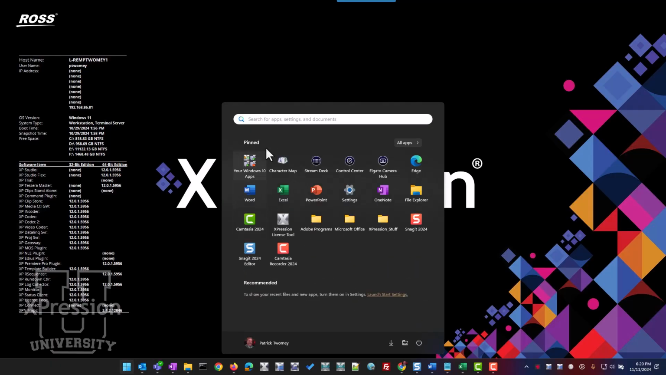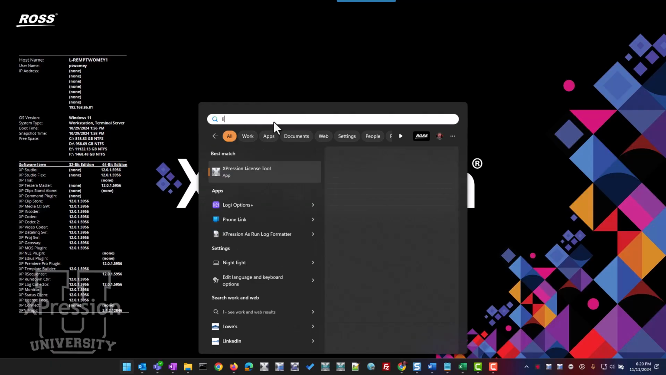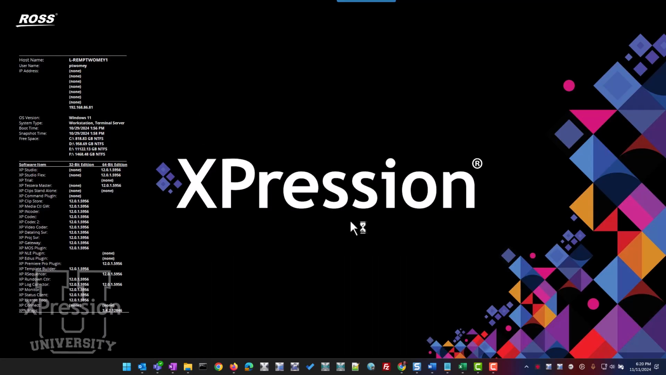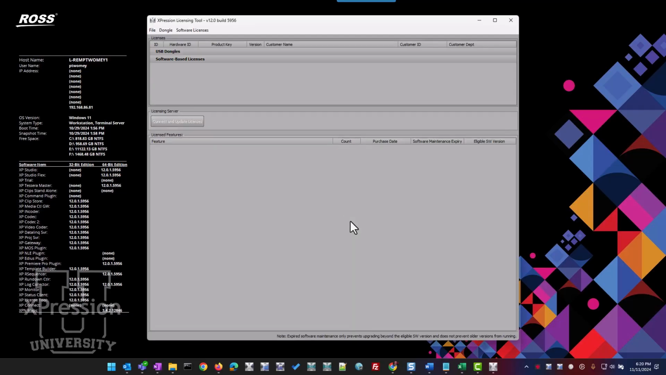So I'm going to go to my Windows Start menu, and I'm going to type in license. And you can see as I start to type in, I get the license application. I'm going to click open. Now, what happened here is the administrator for the XPression licensing system has probably created a license for me.